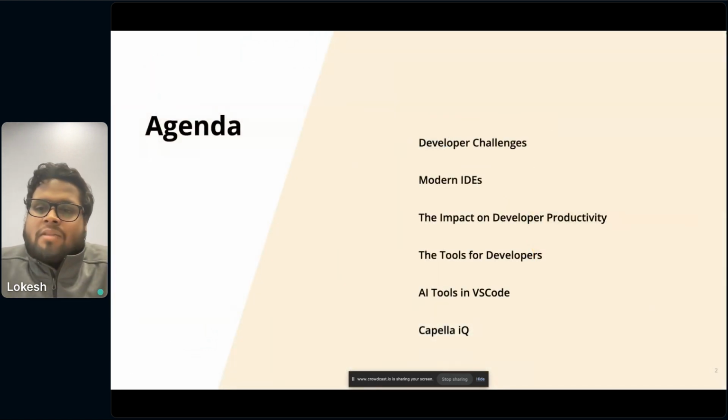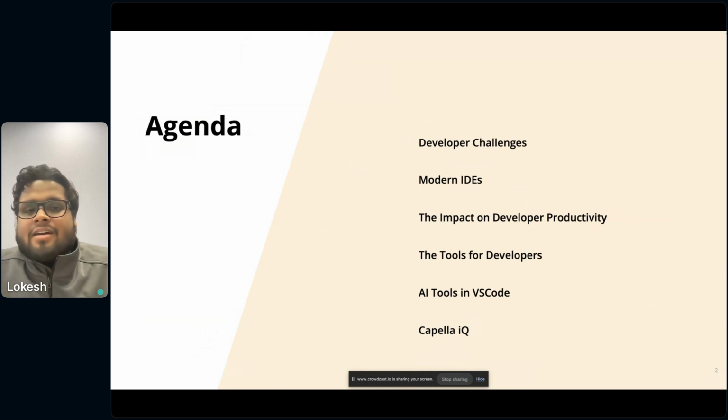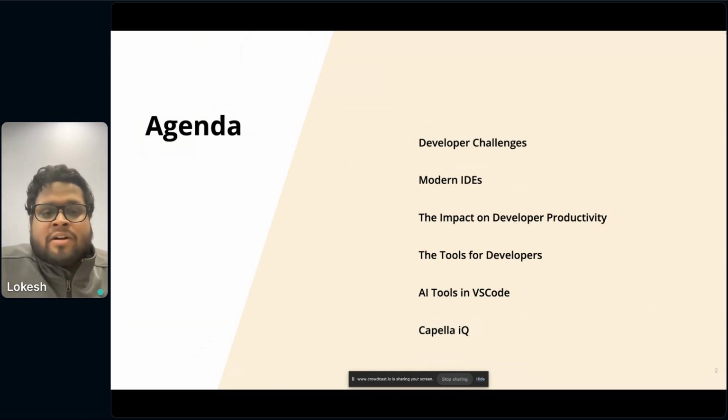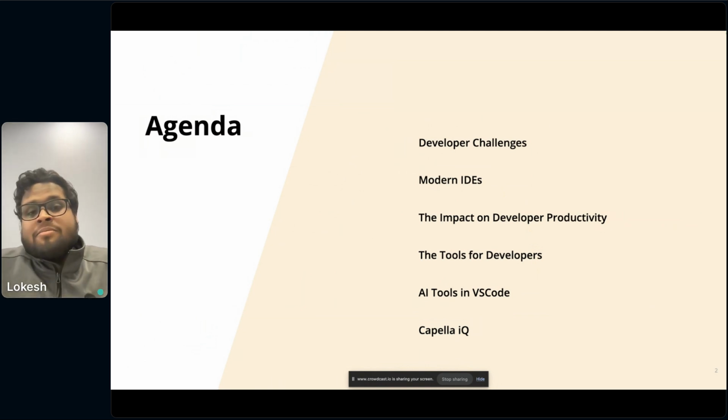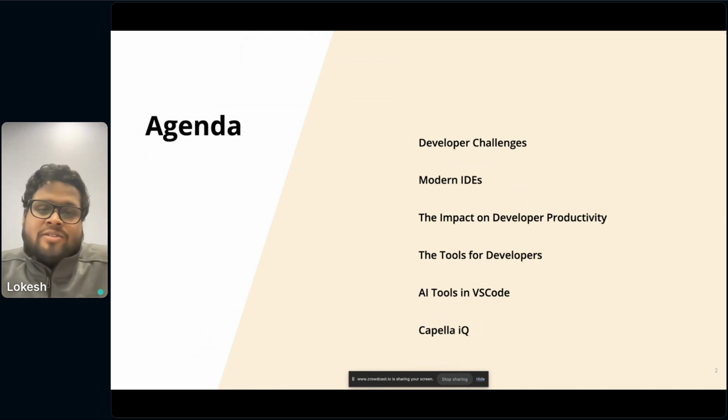Today we will explore how to leverage VS Code extensions and AI to significantly enhance your development workflow. We hope that you find valuable insights to take your development experience to the next level with this session. Today we will discuss the challenges faced by developers. We will discuss what a modern IDE looks like. I know you already know about that, but let's have a small look into it. Its impact on developer productivity. We will discuss all the tools available for developers, especially the AI tools which we have in VS Code, and at last end with Capella IQ.